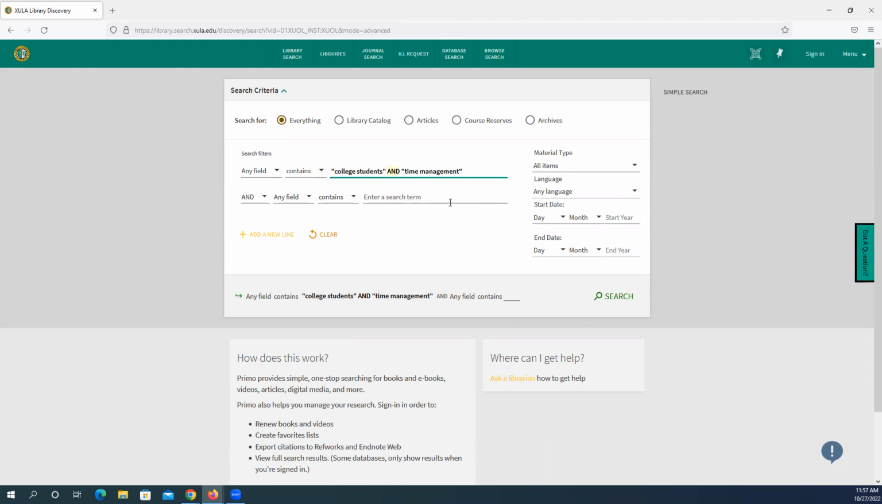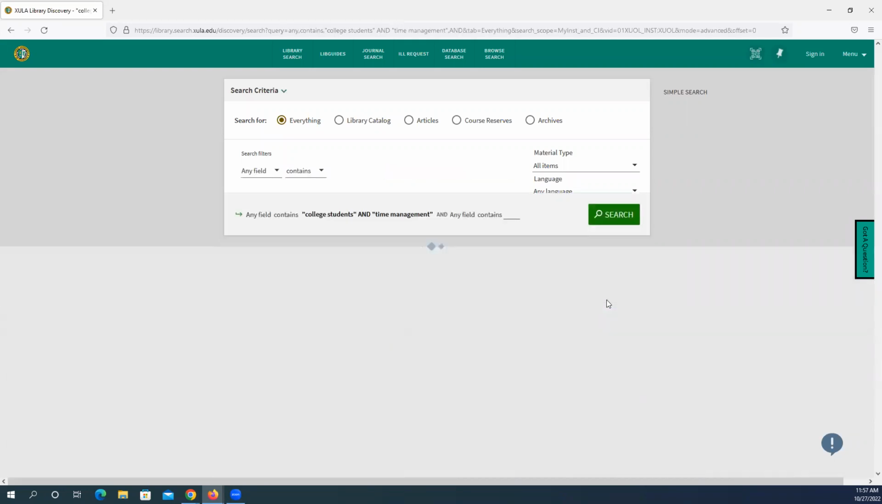So again, I did not type my research question in here. I broke it down into major keywords that are relevant to my topic or to my research question. I'm now ready to click search.